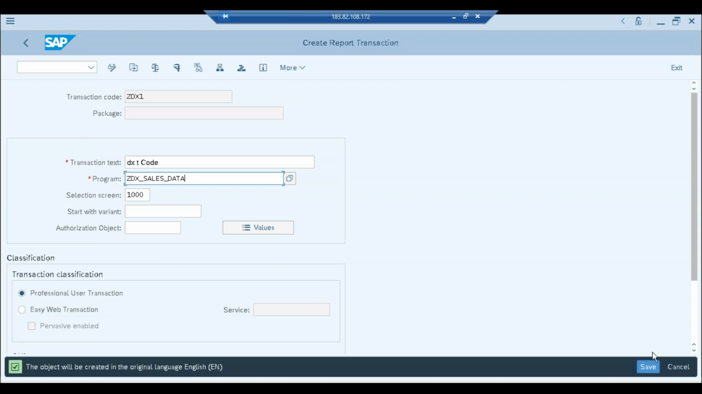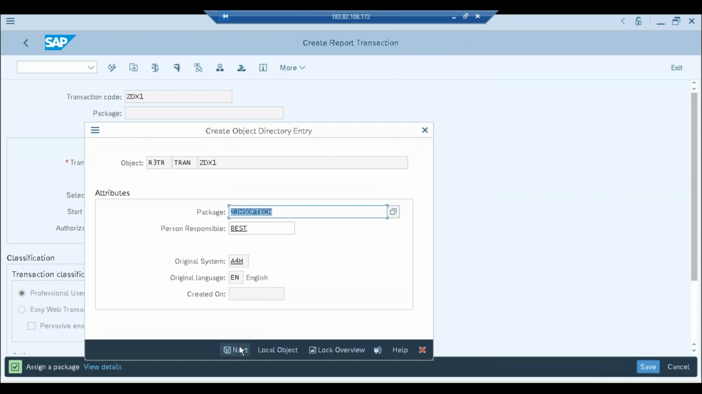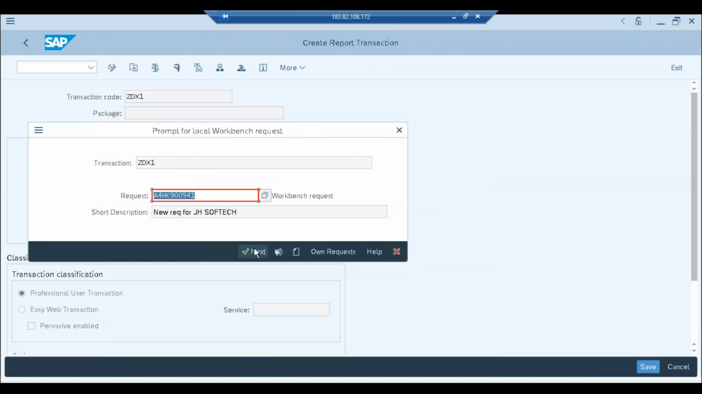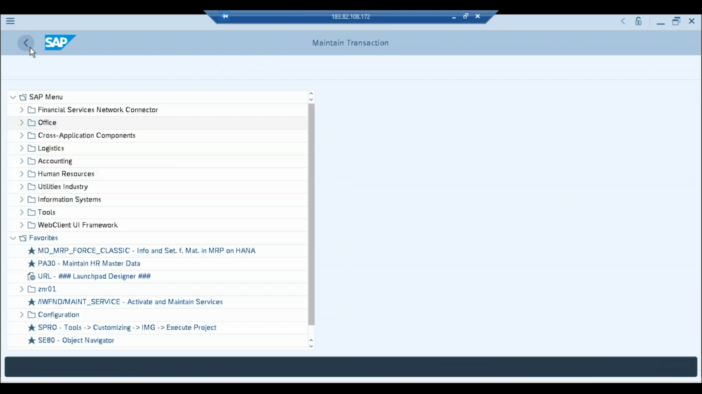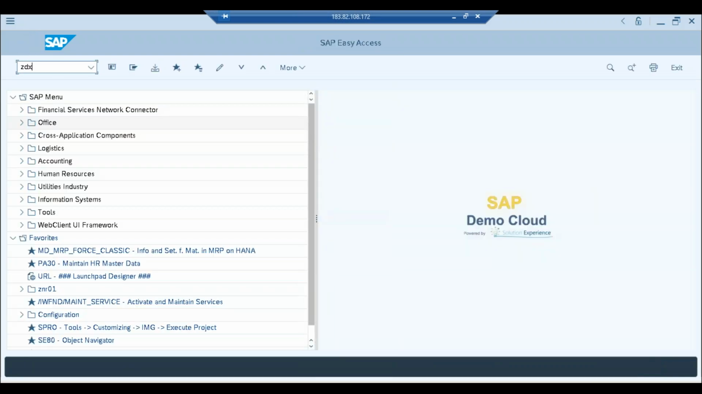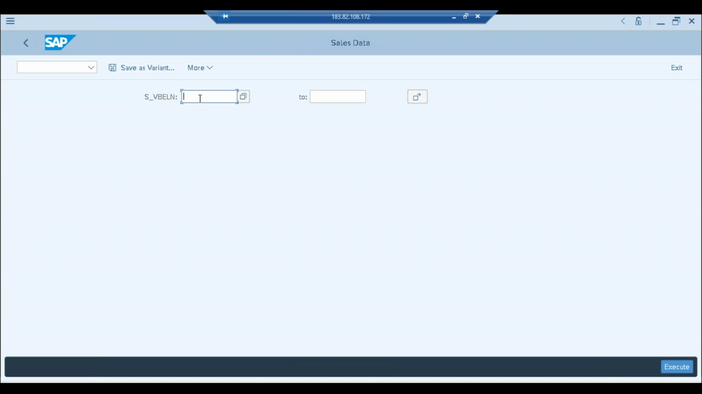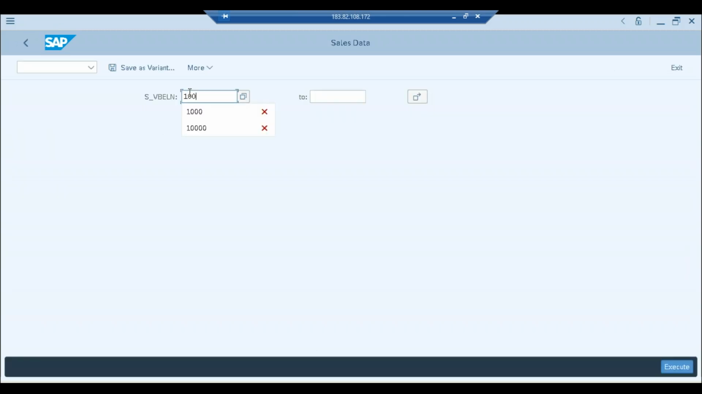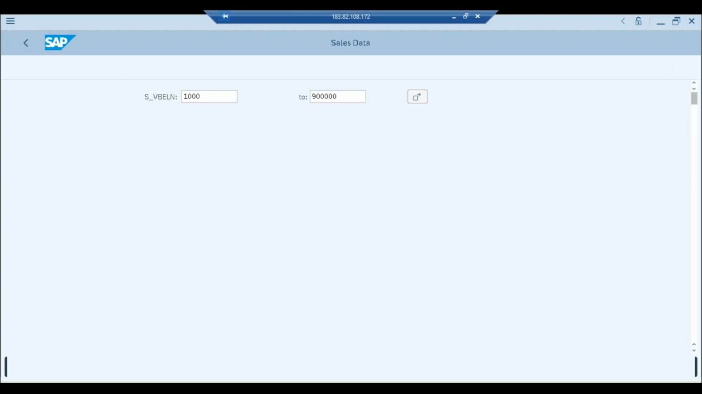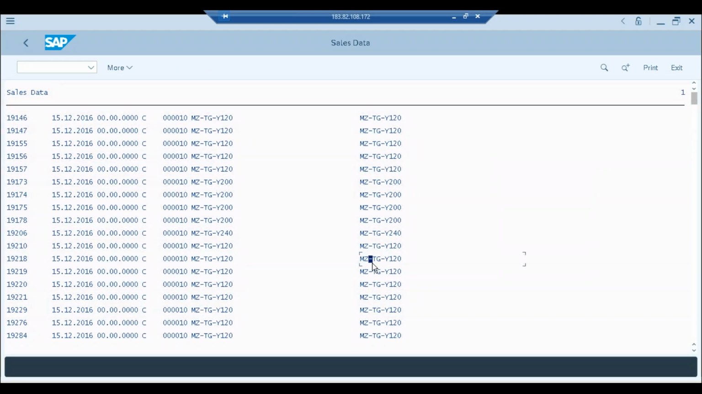So we'll just save it. And now ZDX1 is the transaction we have to log in. ZDX1. So when you give end users this transaction code ZDX1, they'll simply open that, and in there they'll give some input here for this VBLN, and they'll get the output. That's it, simple. So we'll get this data here.